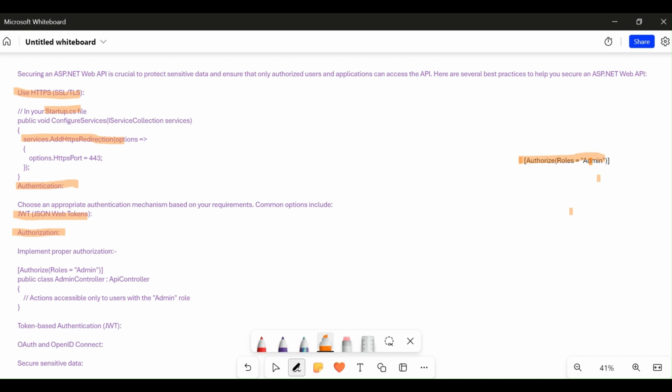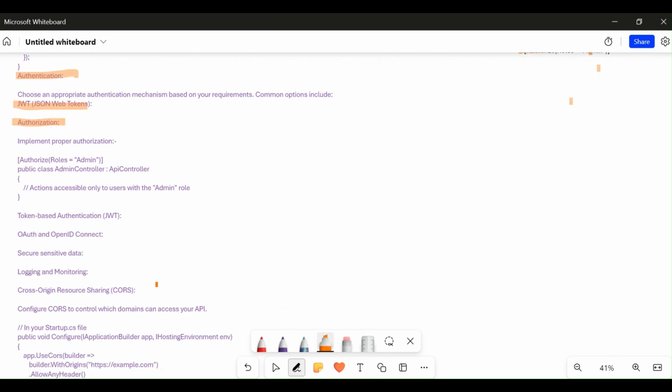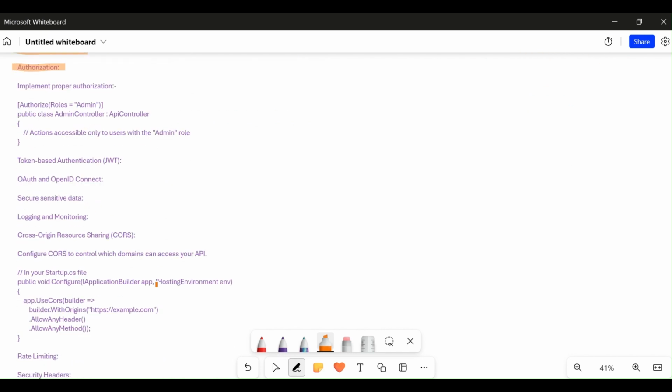We can also secure our data by avoiding storing sensitive information in the URL and using the request body or header for sensitive data transmission. Instead of putting all the sensitive data into the URL, we can use the request header or request body and put our data there.